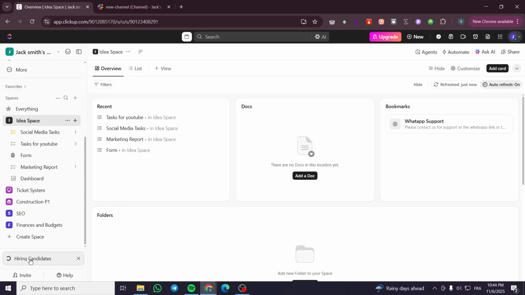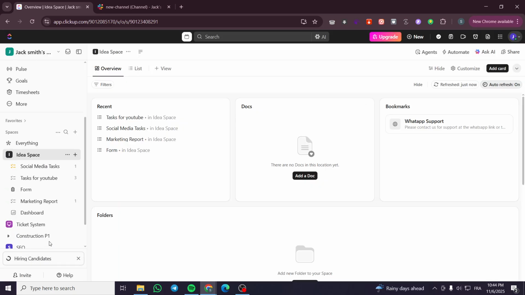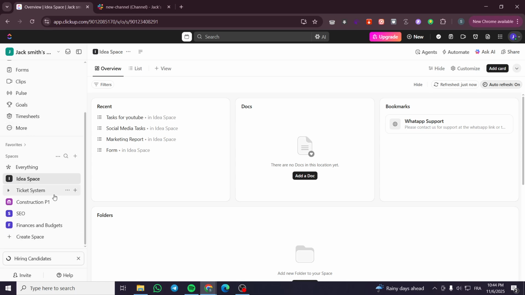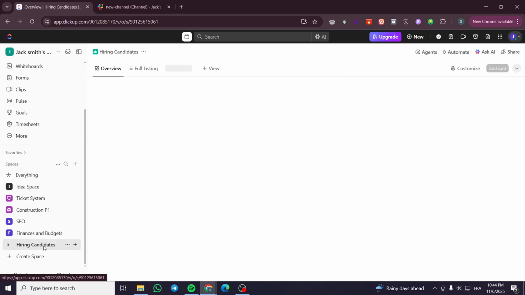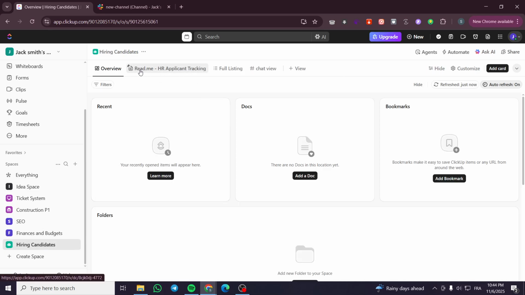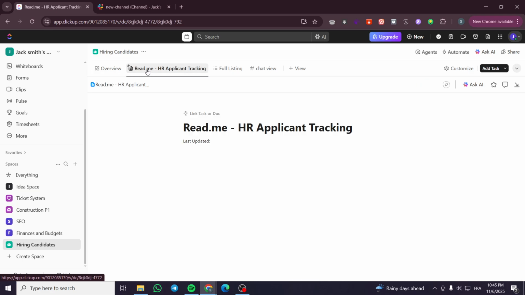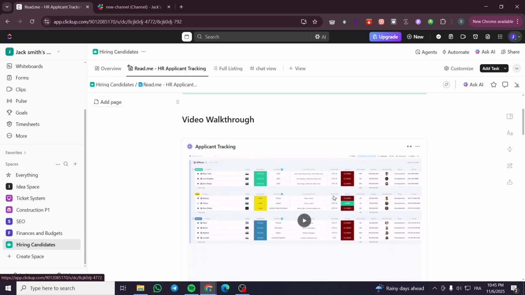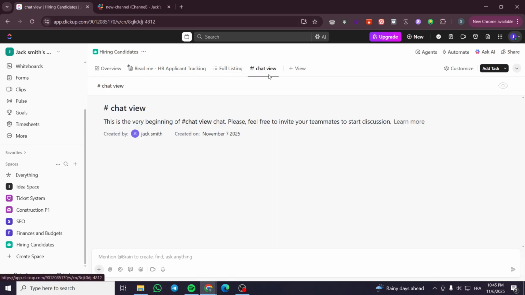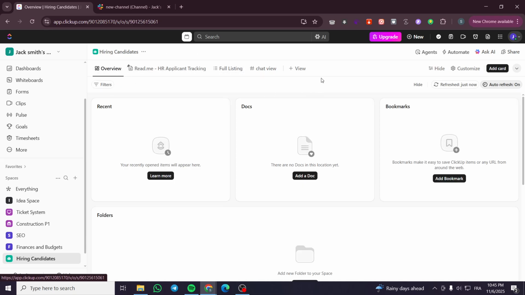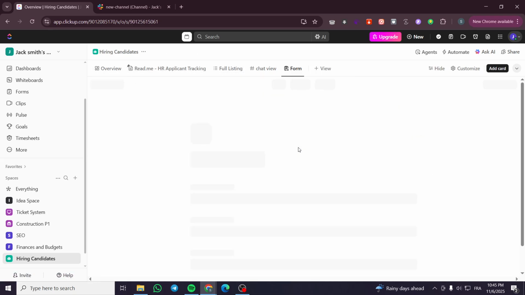So the most important thing here is going to have everything set up, and normally on this project, which is going to be here, normally we are going to have a form, which is going to be this. So we have the tracking, we have the full listing, we have the chat view, the overview, and we can go ahead and add a form.